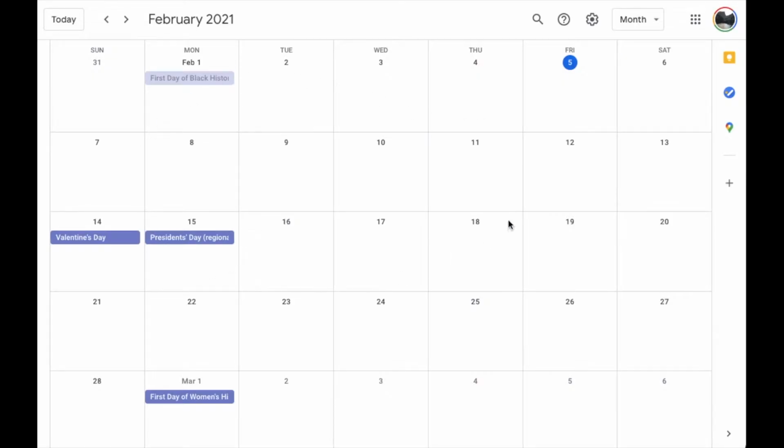Okay, so as you can see, I'm just showing the calendar portion of my Google Calendar online here. What I want to do is create a recurring event that happens every Tuesday. Basically, we start on the first day that you want this to show up. Today is Friday, the 5th of February, and I want this to start showing up next week.